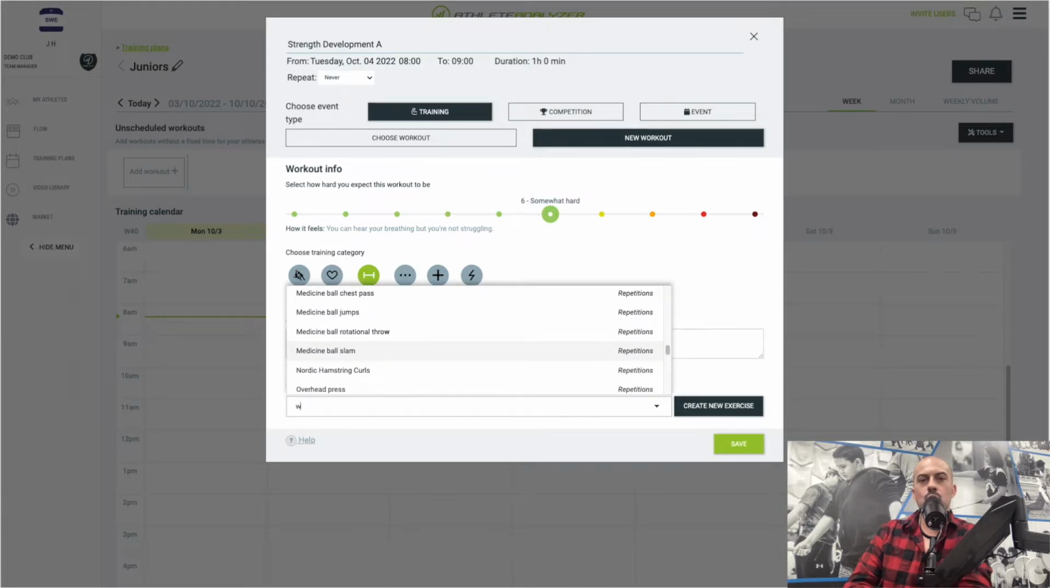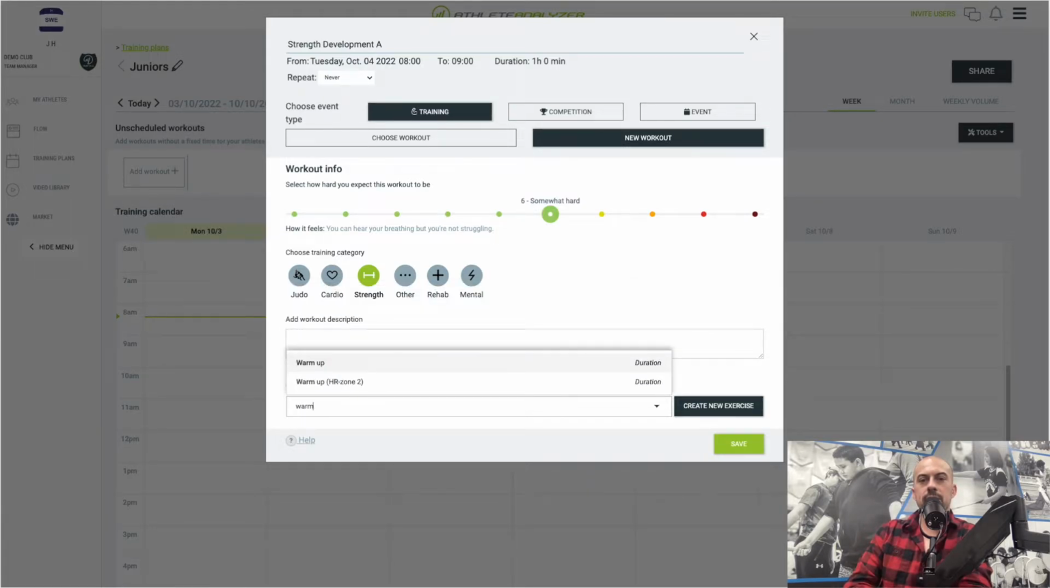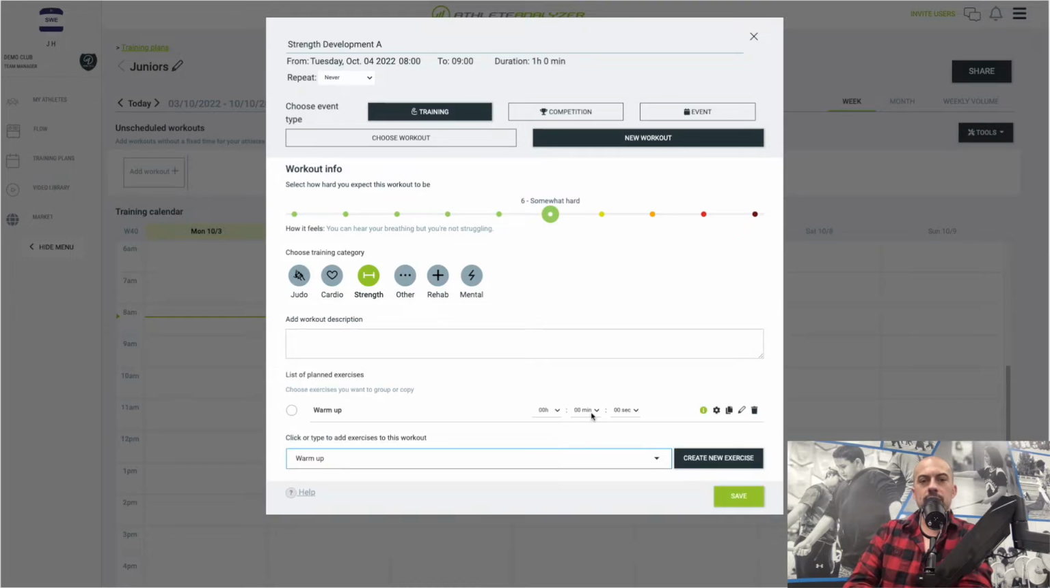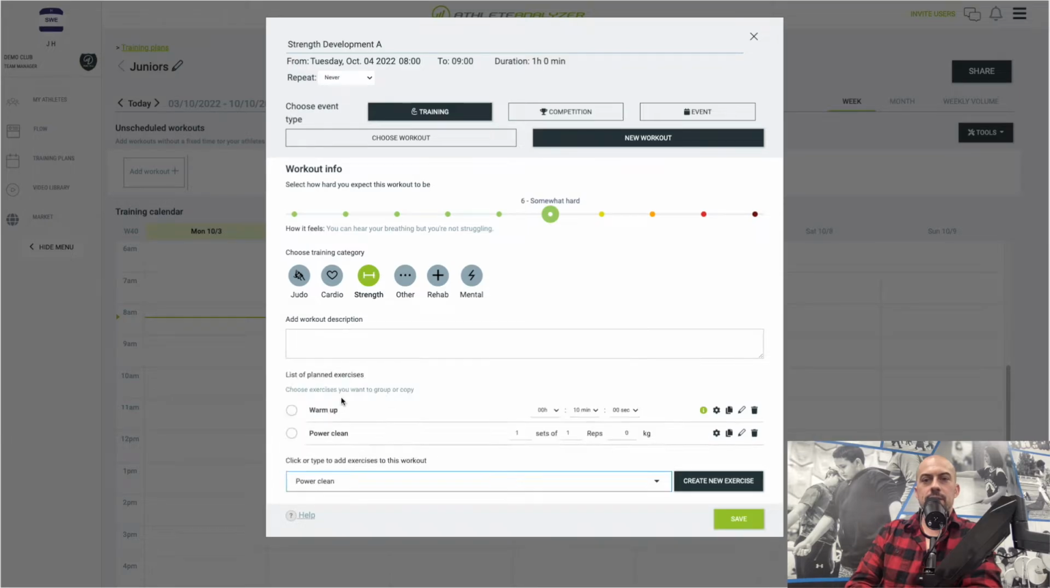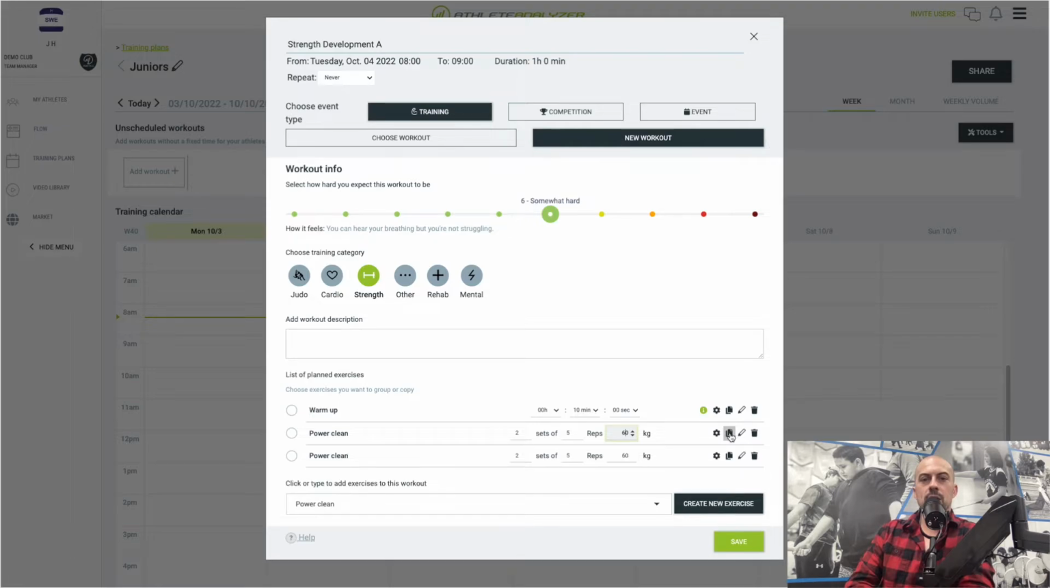I start by adding warm-up, and I expect my athletes to understand what this means. Here I select how long I wish the warm-up to last, and I'm going to set it to 10 minutes. Next, I want to add power clean. I start by typing and then select the exercise. I can now select how many sets, repetitions, and the load or weight the athlete should use. 2 sets of 5 repetitions with 60 kilograms. With this button, I copy the exercise.